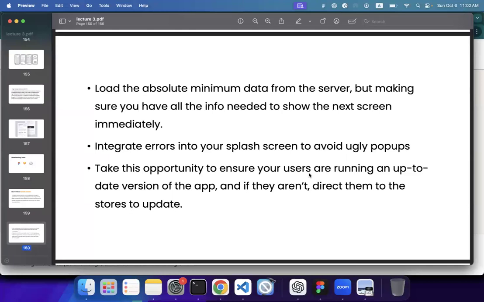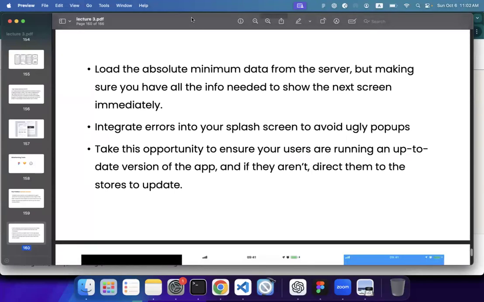Next one, integrate errors into your splash screen to avoid ugly pop-ups. In applications such as Uber and Pick Me, where their main functionality is the location service, if the location service is not switched on, these applications are already showing that warning whenever you try to interact with them without the location service switched on. They will ask you to switch on the location service in order to use the application.